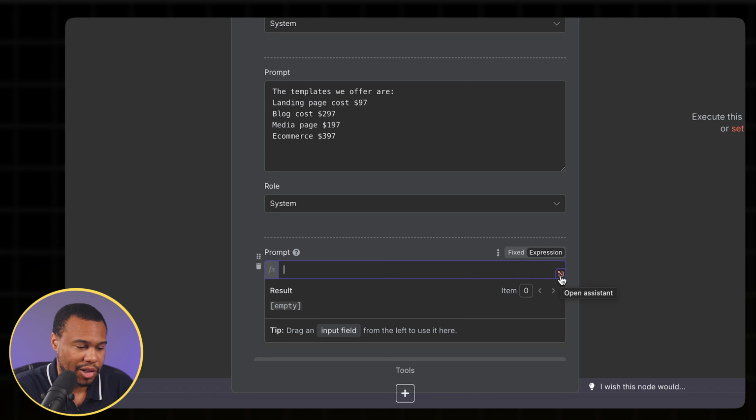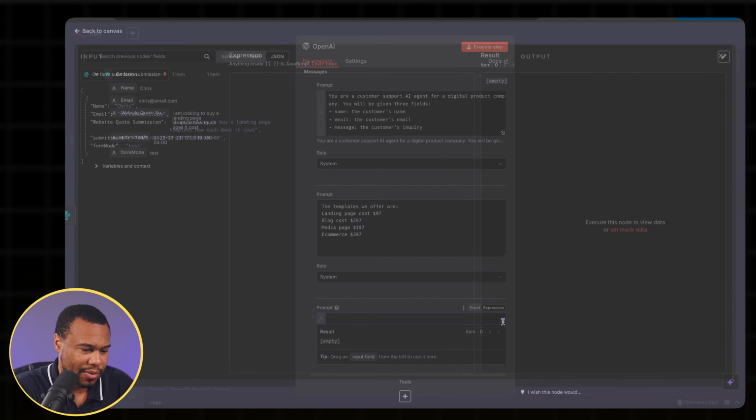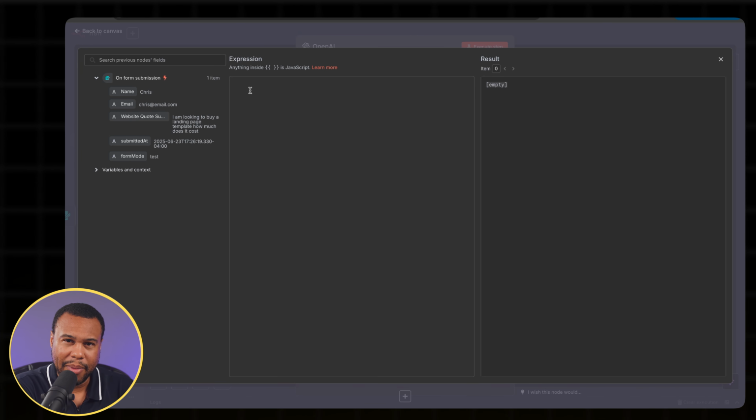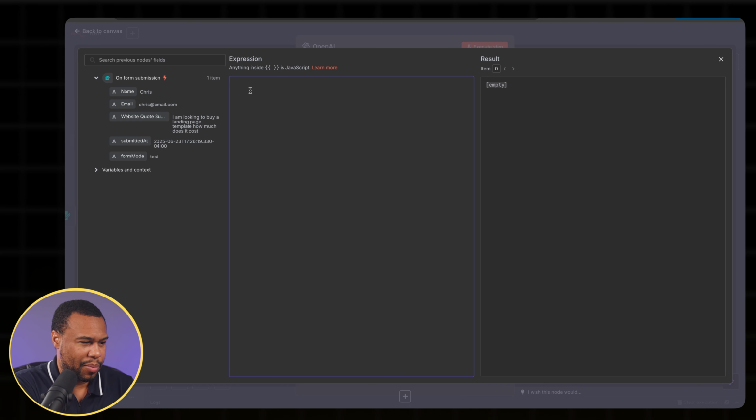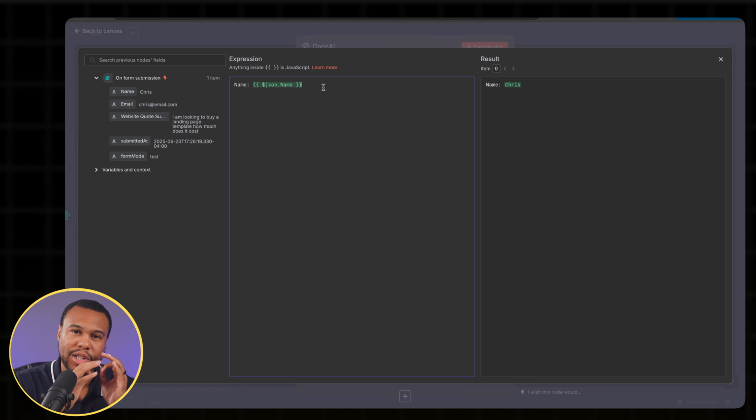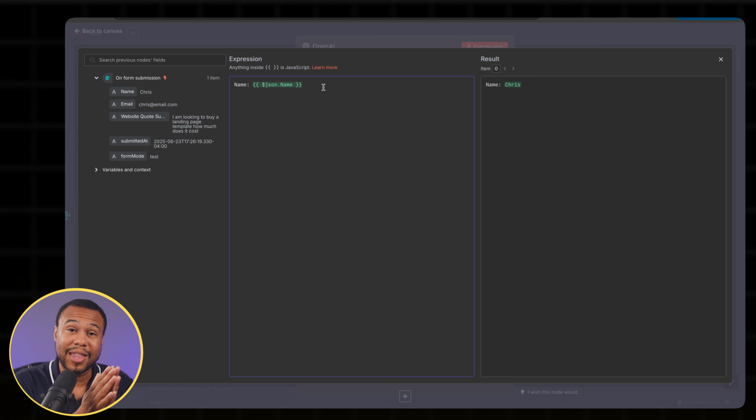I'm going to click expression, and then I'm going to click this right here to open up the assistant. Now, if you remember, we gave specific instructions to our AI agent. It's going to be looking for a few fields: the name, the email, and the request. Let's see how we can put this in. The first thing we need to do is type in name. Now to grab the reference to the name, we can simply drag name here and drop it there. Now anytime there's a new request, the name will automatically be updated to that person's name.